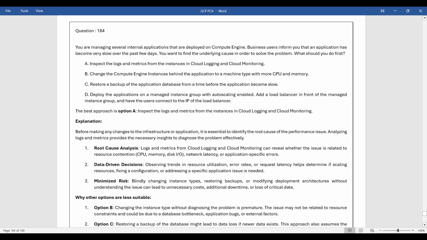the load balancer. The best approach is option A, inspect the logs and metrics from the instances in Cloud Logging and Cloud Monitoring. Explanation. Before making any changes to the infrastructure or application, it is essential to identify the root cause of the performance issue. Analyzing logs and metrics provides the necessary insights to diagnose the problem effectively.